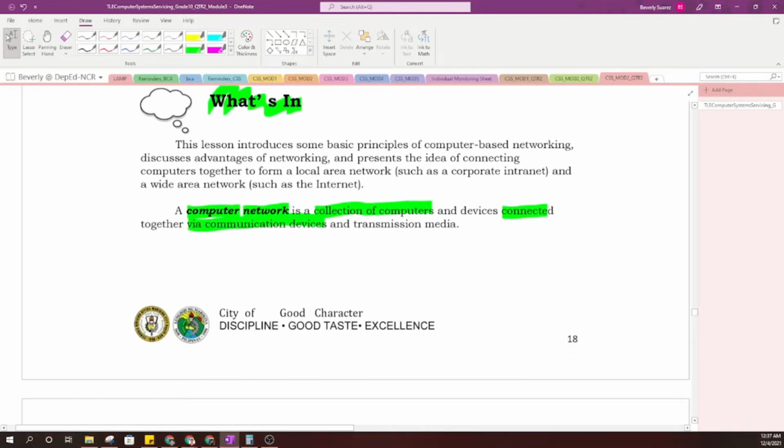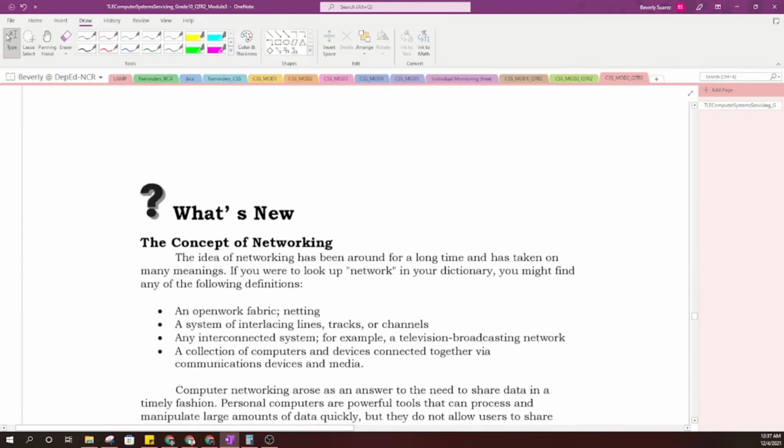So, dito tayo sa what's in. This lesson introduces you to the basic principles of networking. That discusses about the advantages of networking, the idea of connecting the computers together from a local network. Okay, and of course, a wide area network. So, computer network is a collection of computers and devices connected via communication devices and transmission media. Basta may internet, yon. Okay, computer network na yon.